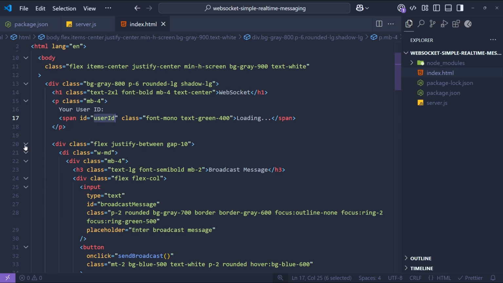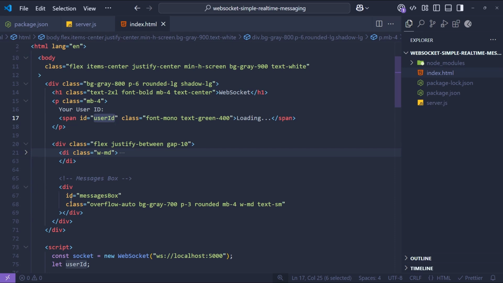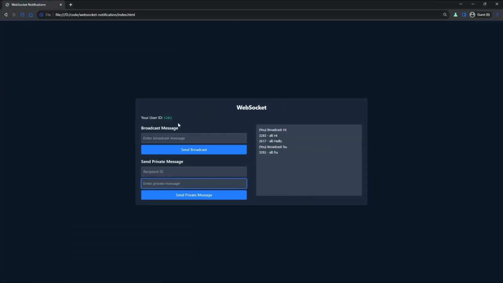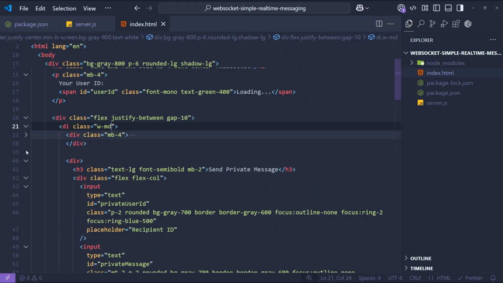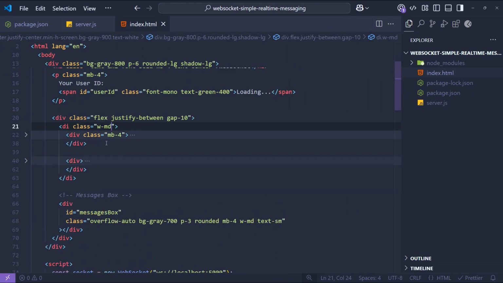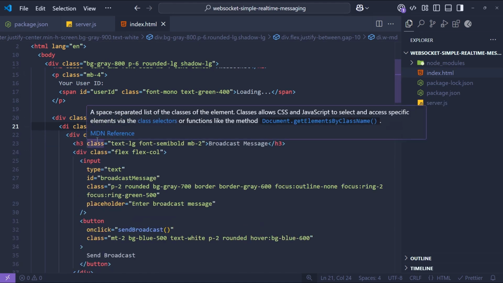I have created the rest of it within the flex. Within this flex, we have two different flexes: one is the message box and the other one is the text boxes. This is a separate flex and this is a separate flex, and both are in a single flex. Here I use the flex as a column and the whole thing as a row. Within this, I have two boxes like we have seen: one is for the broadcast message, the other is for the private message. I'm not going to explain the UI part any more than that.